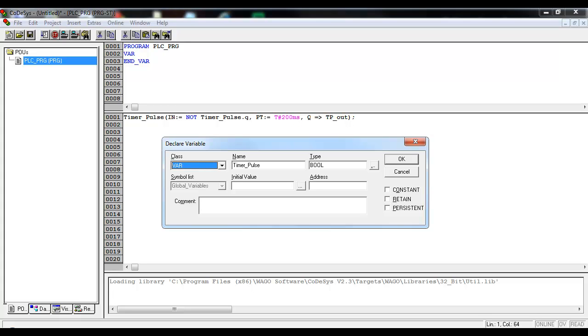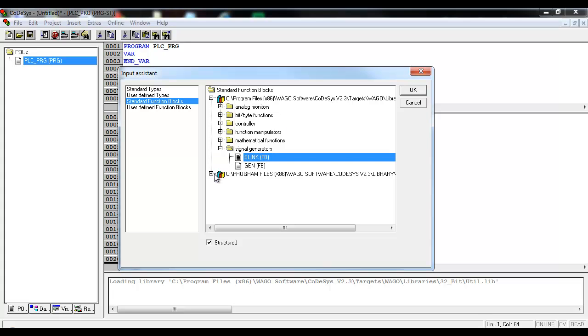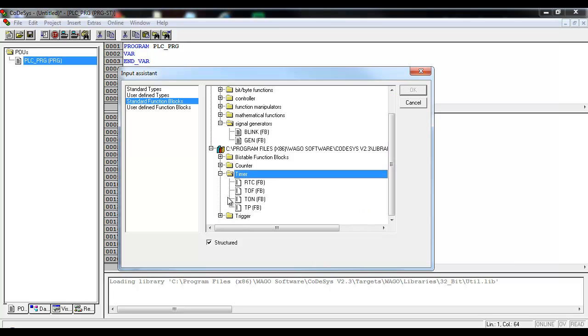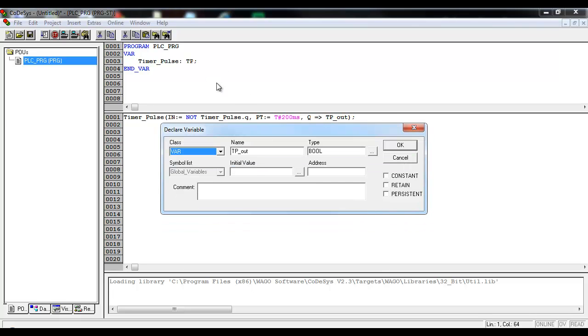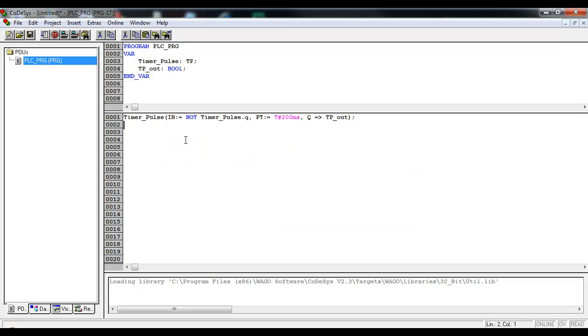Now in this case, what I want this timer pulse to be is, I'm going to look this up just so you can see it. Standard function blocks, and you can see here this blink function block here. Also, I have some others for timers and things like that, signal generators, timer on delays, and all that. And this is just going to be a timer pulse here. And okay, and now you can see it's declared up here. Now this timer pulse out, this is going to be a Boolean. You can see it's just a Boolean output here. And that's it for that line.